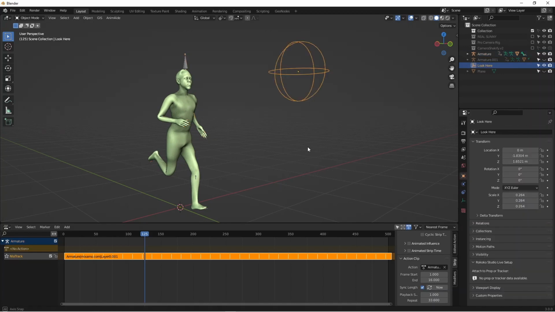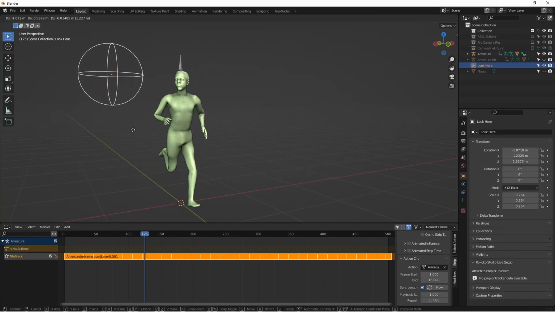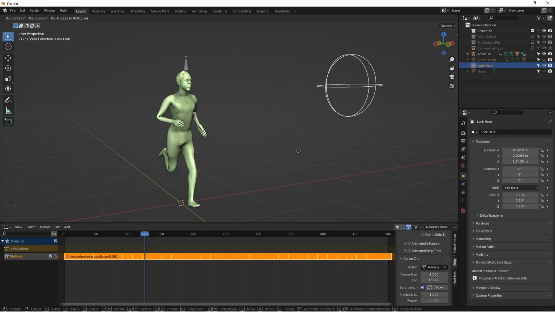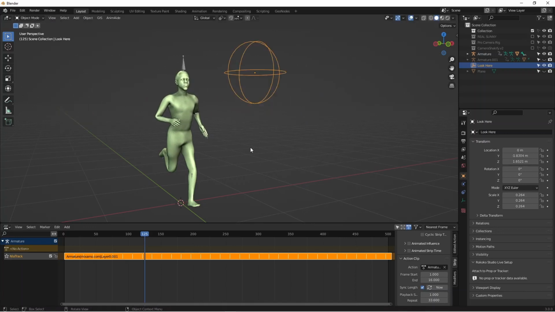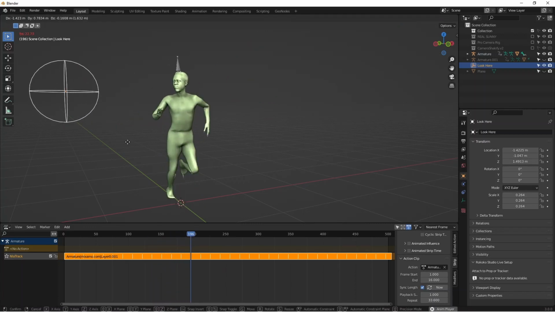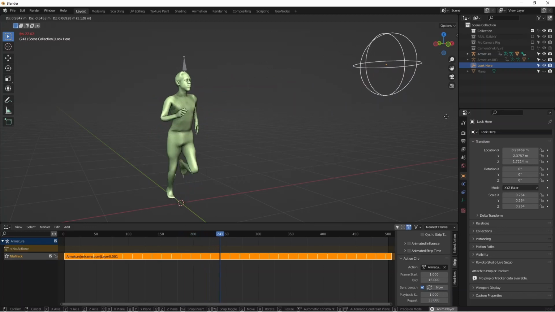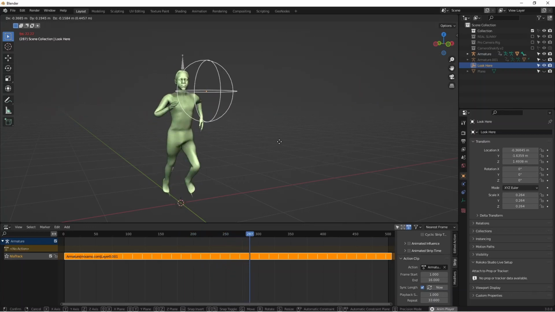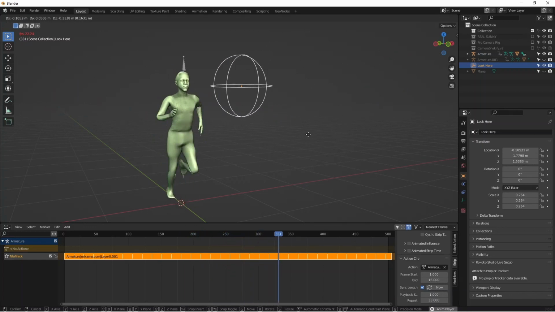Okay, now that we have everything set up, if we select that empty, now we have him actually looking exactly where the empty is positioned. And if we hit play, we have our animation going, and we can have him looking while running. And that's pretty much it. It's as simple as that.